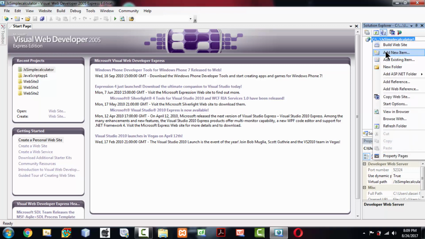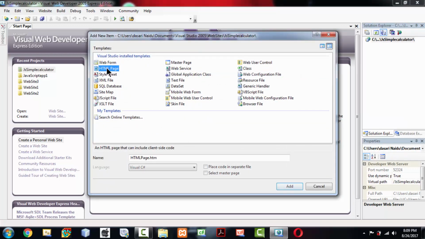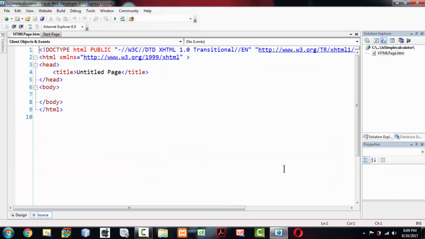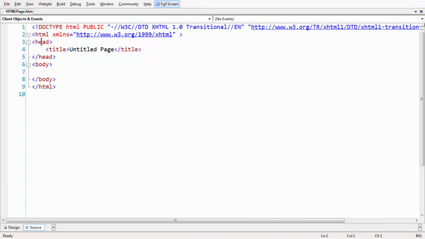I'm just adding a new item here. First and foremost I will add an HTML page. Don't worry about all the syntax here. This is not up to the latest HTML5 syntax; the doctype does not belong to HTML5. If you want, you can change it, but nothing happens here. Let me keep whatever the IDE gives by default.